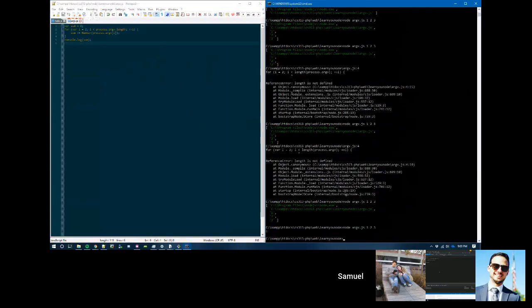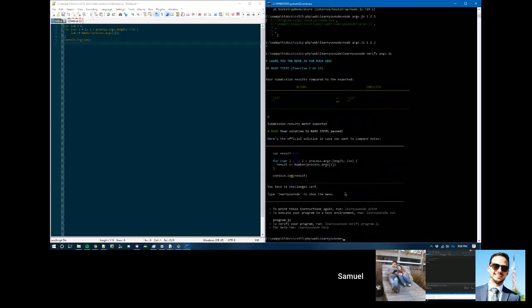Yeah, so that should be correct. And then you can do the tests with the learnyounode, and then verify, and then the name of your program, so argv.js. And it's just verify, and then the name of the argv. Yep. And then when you start, that's it.